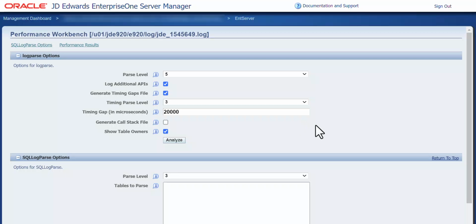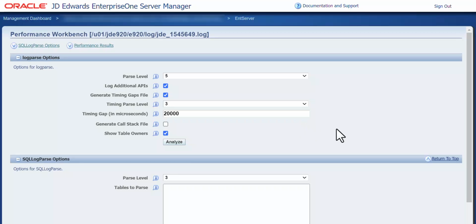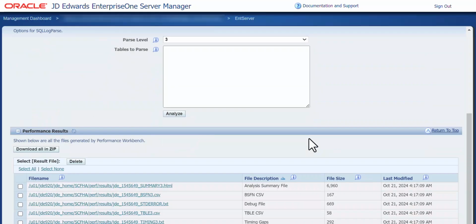Performance Workbench functionality opens with default values for log pass and SQL log pass options. We will now generate the log pass output file. Update the default values for pass level, timing gap, and show table options. Output files are created in the performance results sections with their respective file types.